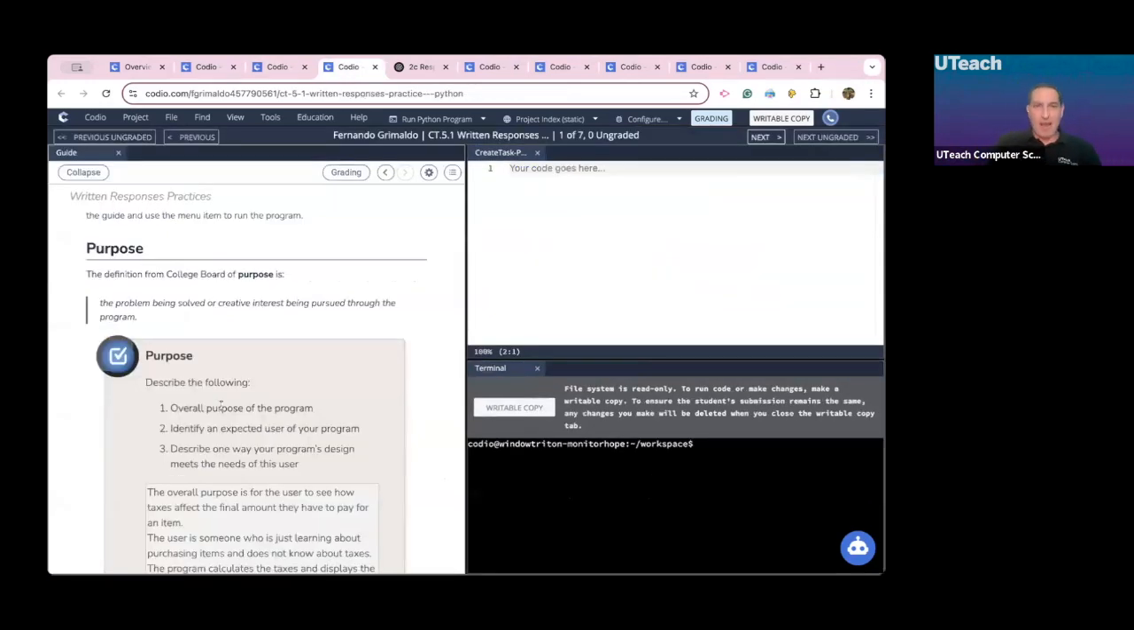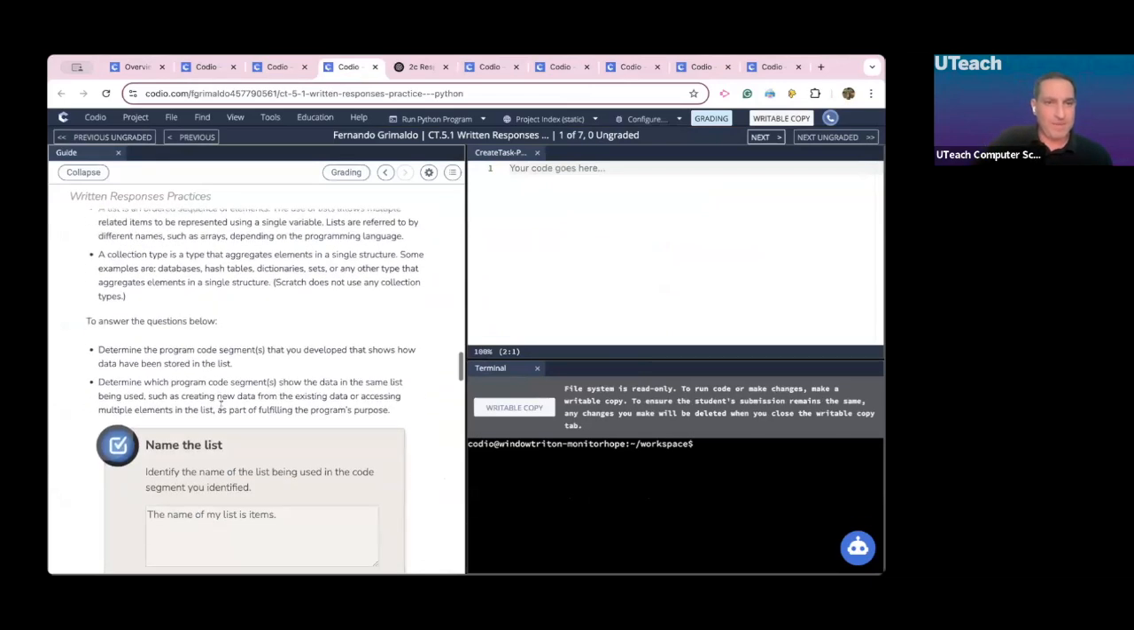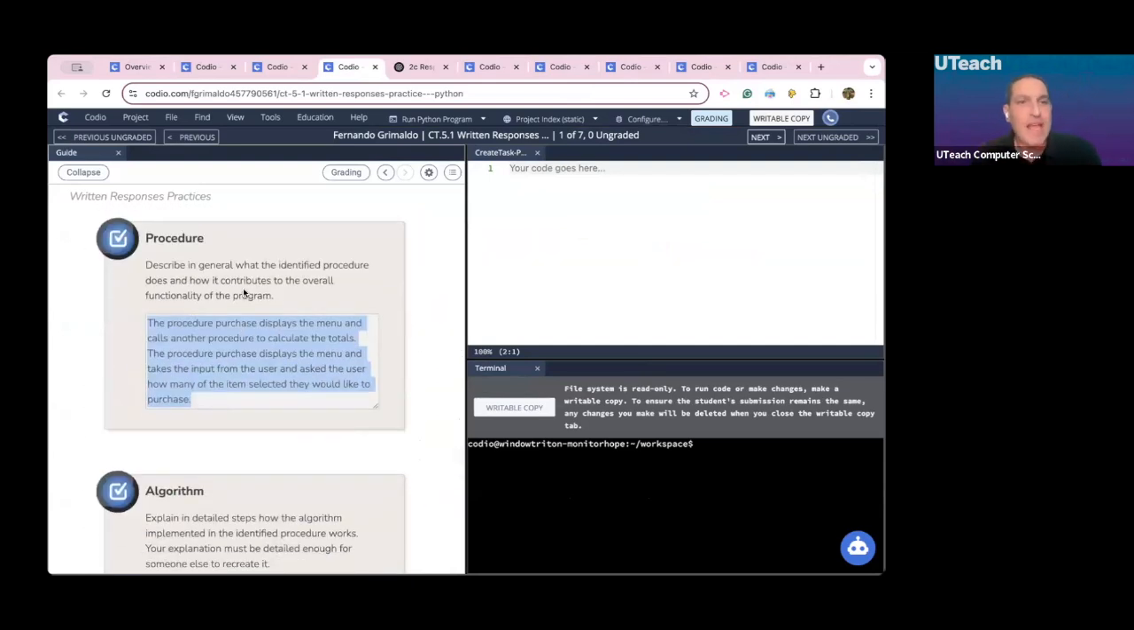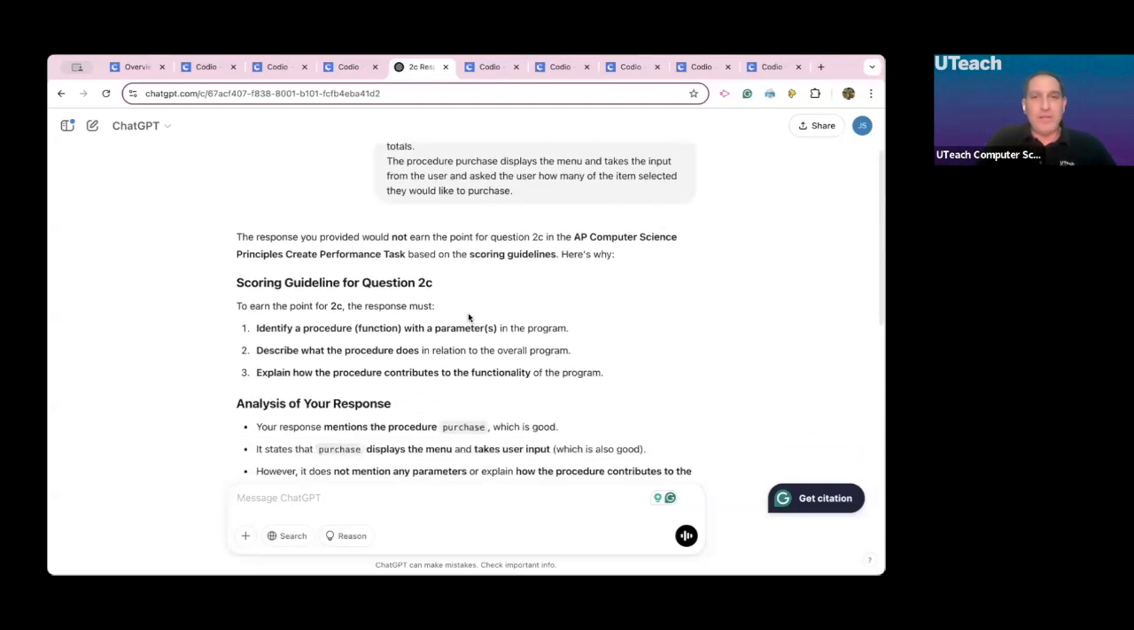So if I move on now, we see here that Fernando filled out all of the information you could see here. And what I want to do here is just pull out the answer for procedure. And then what I'm going to do is go into ChatGPT and paste this in and then ask it, would this earn the 1 point on the AP CSP scoring commentary or scoring guidelines for question 2C? Okay. And when I did that, because I did it ahead of time, because who knows how long it's going to take for ChatGPT to think on the spot when I'm doing a live webinar. And here's what it says.